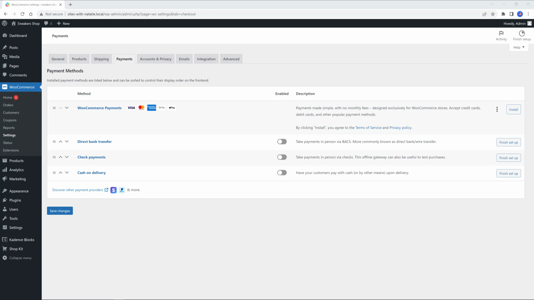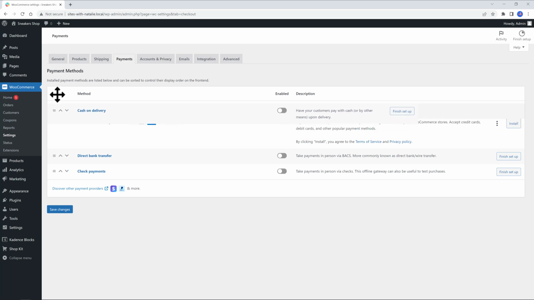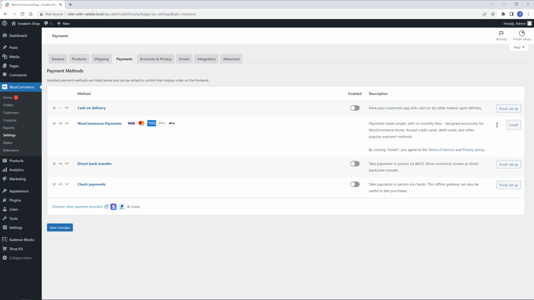The free installed gateways are listed here. You can drag and drop to control the order in which they display to your customers on the checkout page. Another way to set this up is to use the enable toggle to turn a gateway on or off. I just want to use this one, the cash on delivery.